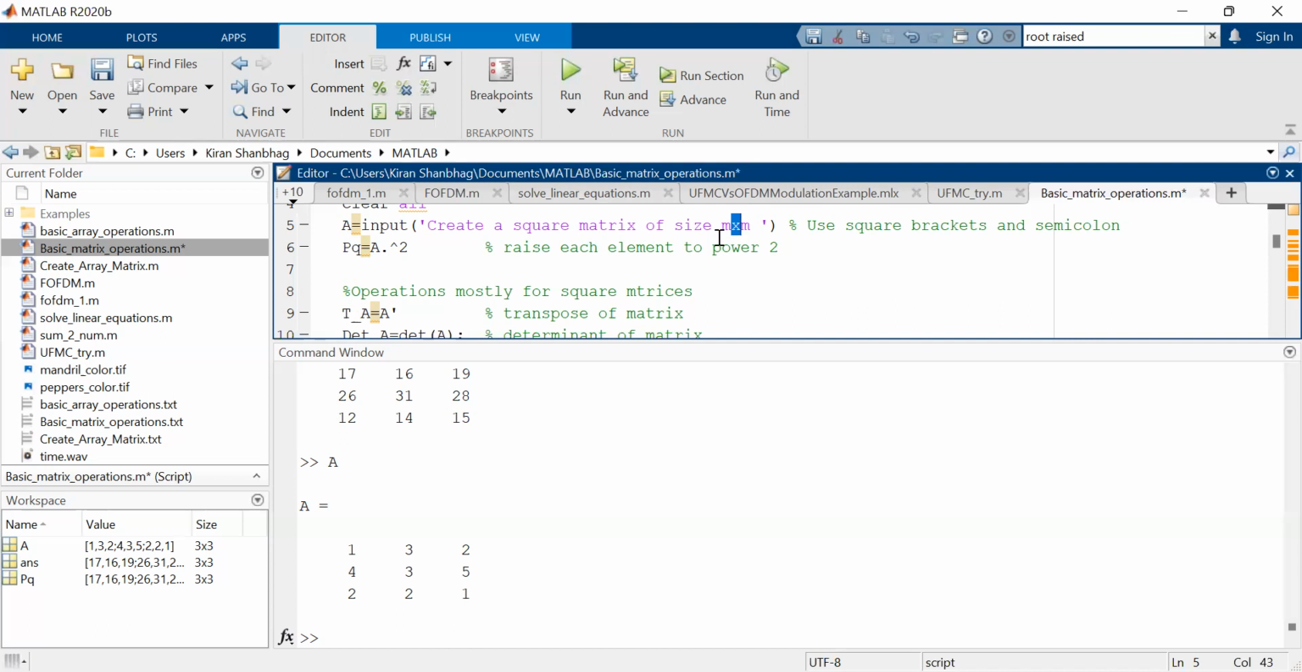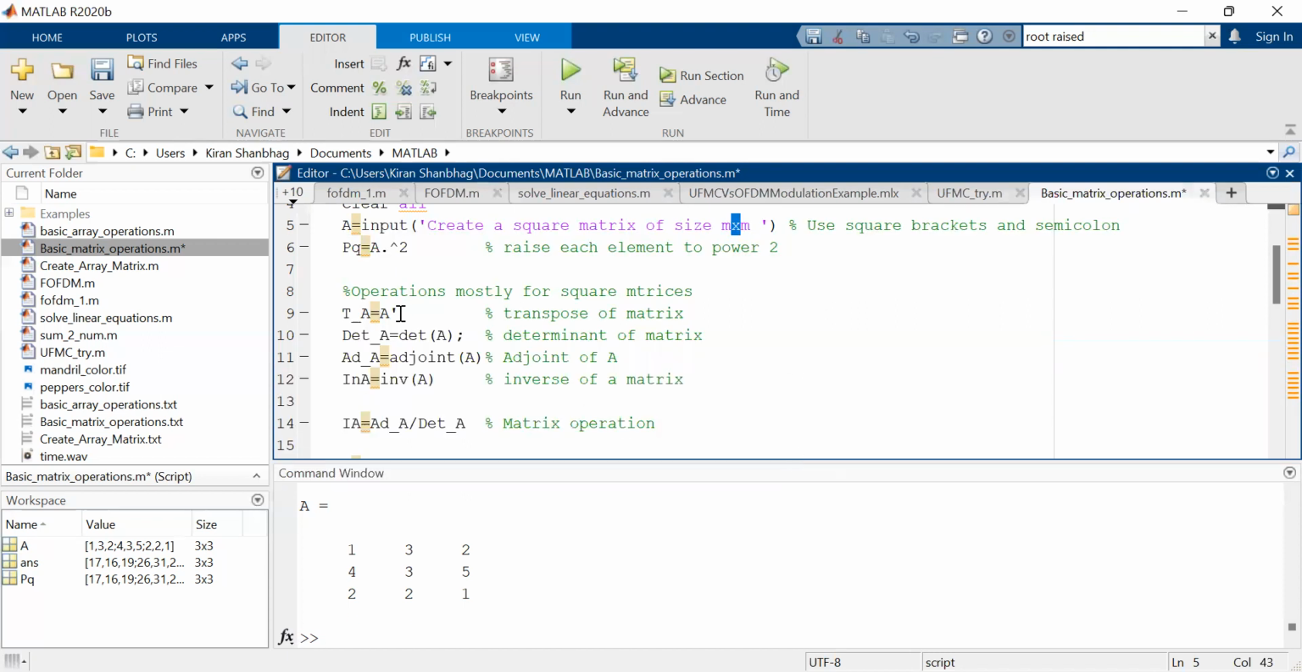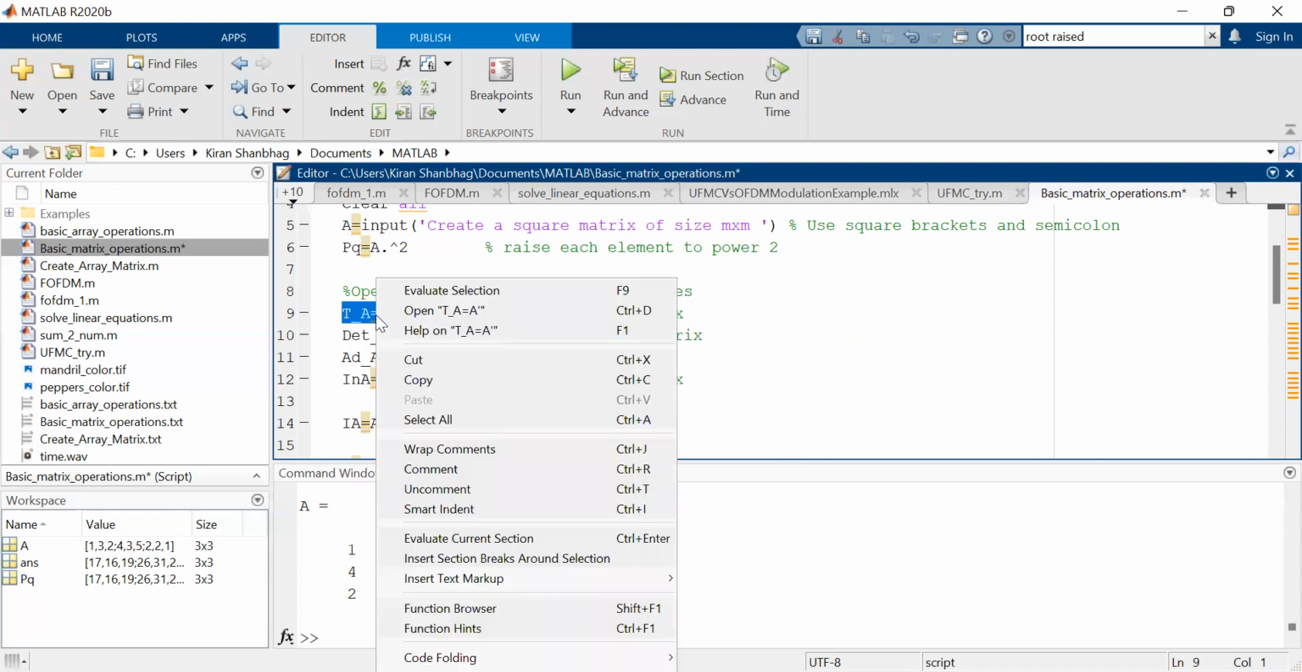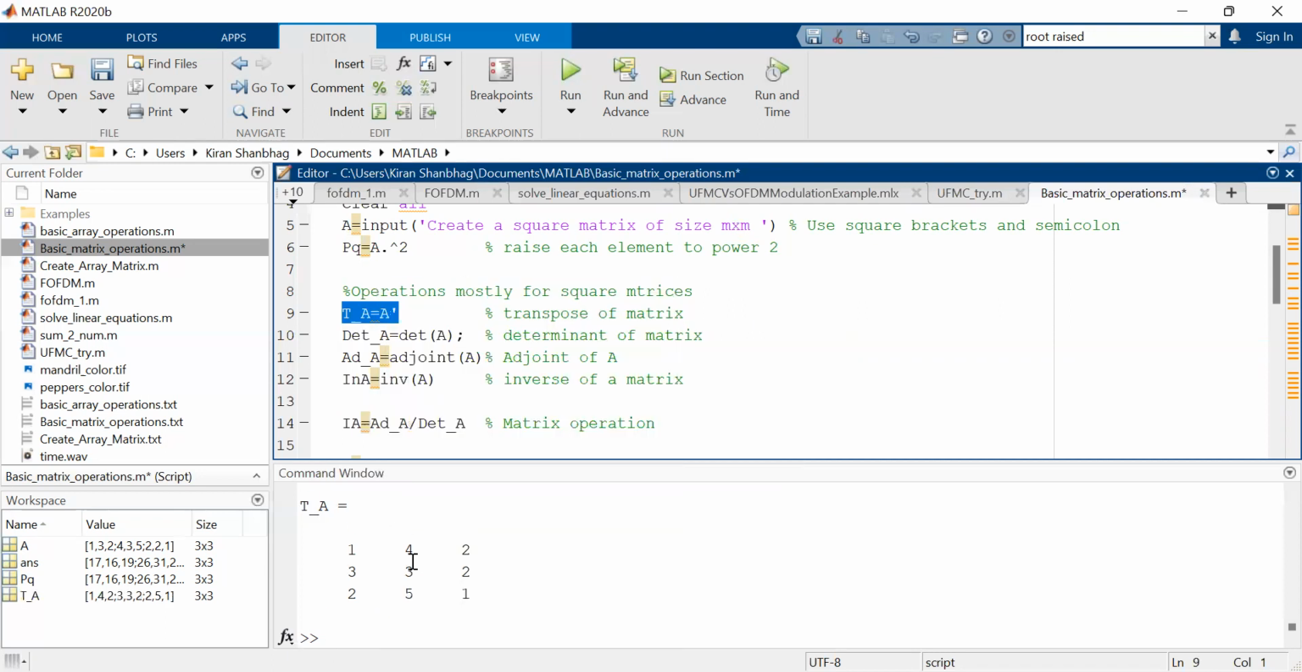But the thing is what you want to do. That is more important than what the operator does. You should have clarity about what exactly you want to do. Now let us see the other operators. You can use the single inverted comma. That's the transpose of the matrix: rows replaced by columns, columns replaced by rows. And you can see how cool this is.